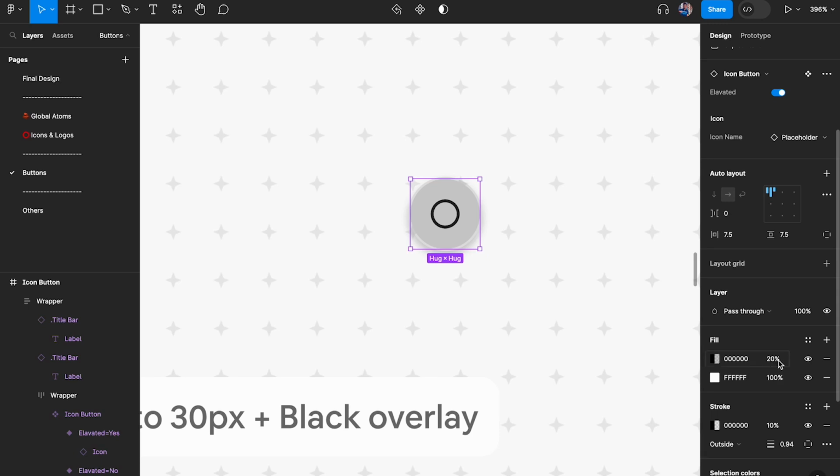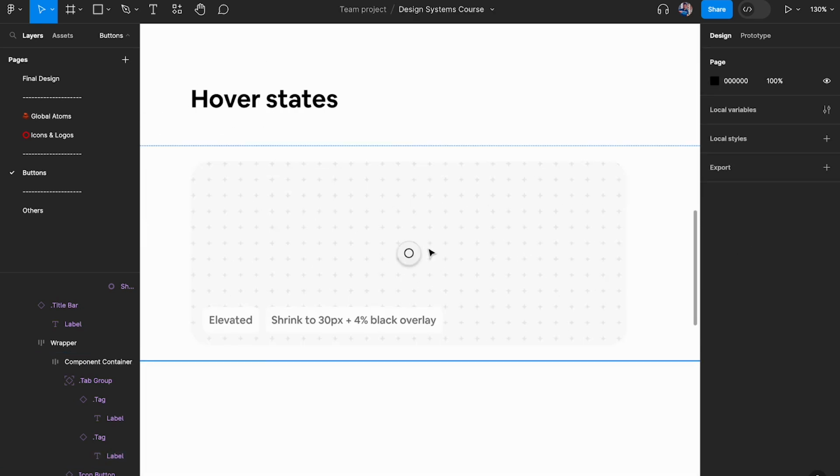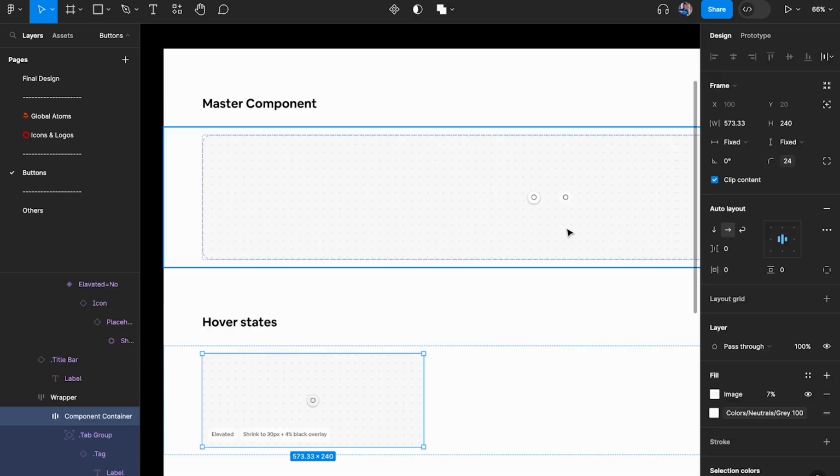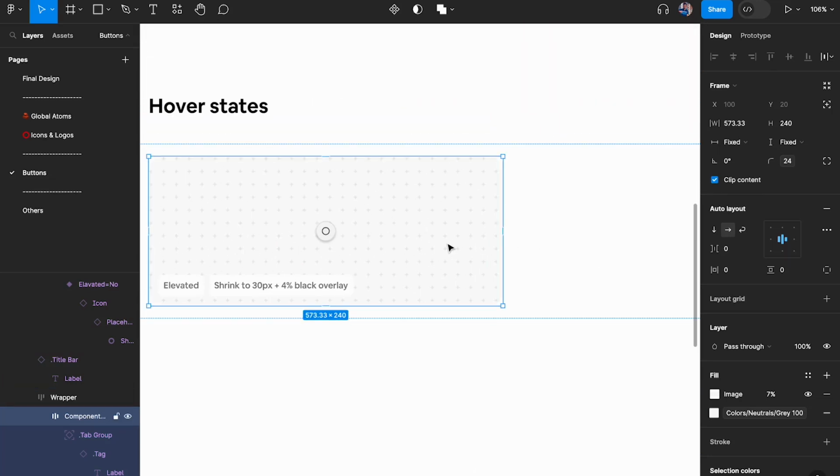I'm just going to create the icon. I'm going to set that value to 4. Right. So I'm going to say 4% black overlay. So this is how it's going to look in the hovered state. Now, what about this one, right? So what I'm going to do is I'm going to quickly make a duplicate of this.